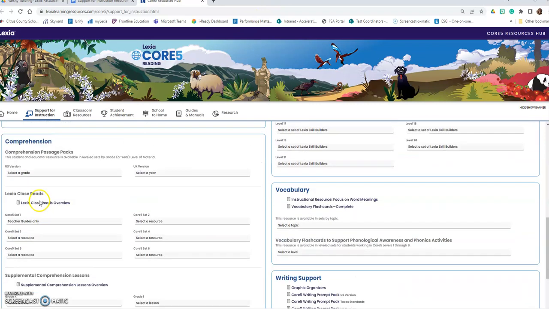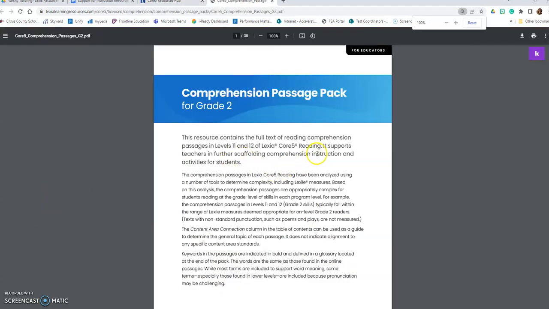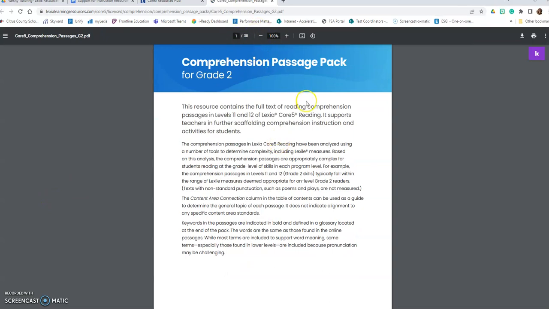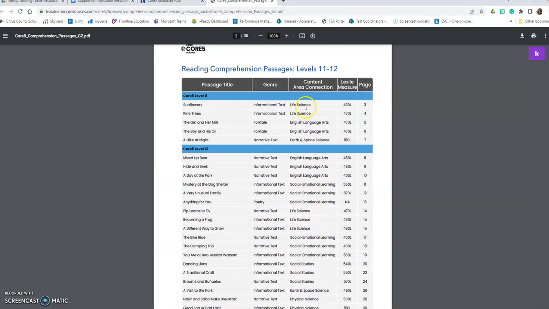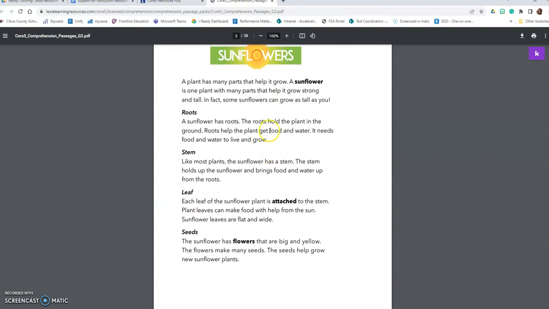There's also comprehension passage packs. So these are right above where I just was. So the comprehension packs, again for grade 2, 38 pages, so all of the passages are here. It tells you the level of the passage that correlates to what they do digitally in Lexia. But what would be more informational to you would be this lexile measure. It has a content area connection and a genre attached. So let's look at one of these. As you can see, it also has vocabulary involved in it.